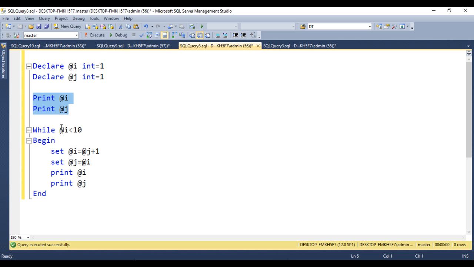And after that we have this loop. In this loop, we set this @I value to @J plus 1, so 1 plus 1. So @I will be 2. And here the @J value is equal to @I, so it will be again 2. So @I and J will be 2. Here we print @I and J. So first we'll see 1, 1. Next will be 2, 2.